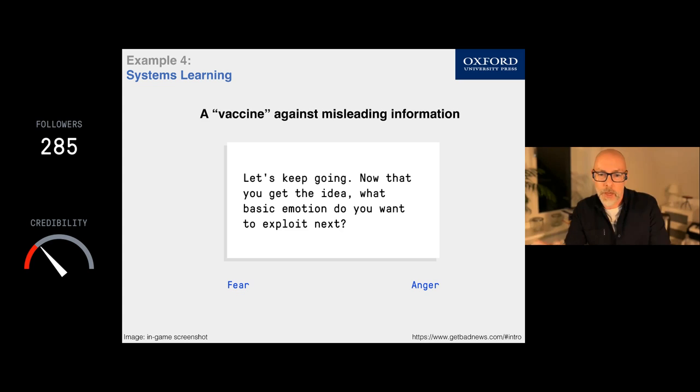And so the basic idea is to build resistance against disinformation by putting players in the position of the people who create this kind of media. And by creating it yourself, you gain insight into the kinds of tactics and methods used by real fake news creators to spread their lies. And so you build up this resistance.